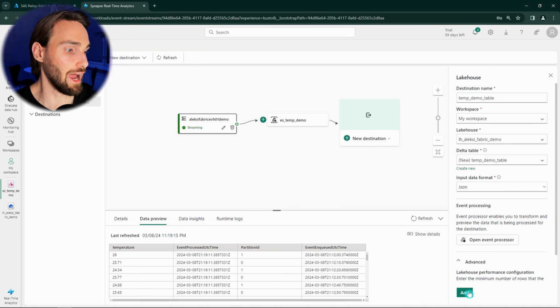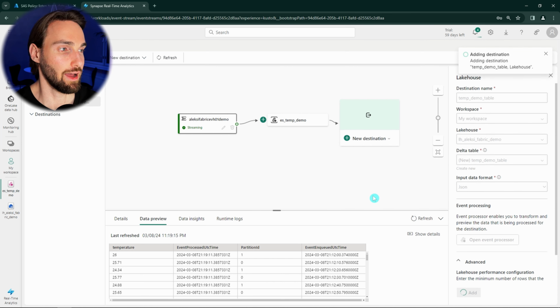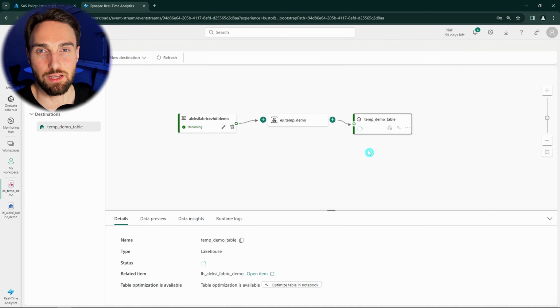So we can click add here. And now it is adding our destination to this event stream. This will take a little while, so I will speed things up. But when it's setting it up, it will actually create the delta table in our lakehouse to which the data will be then written. So we can check that out soon.